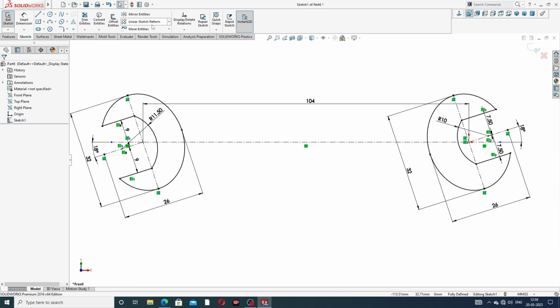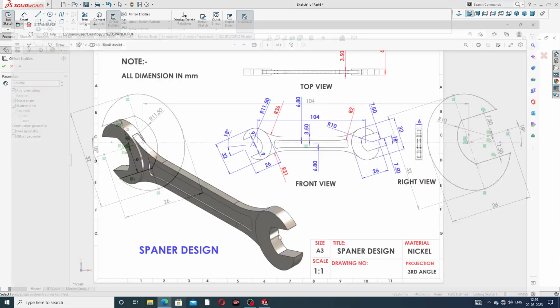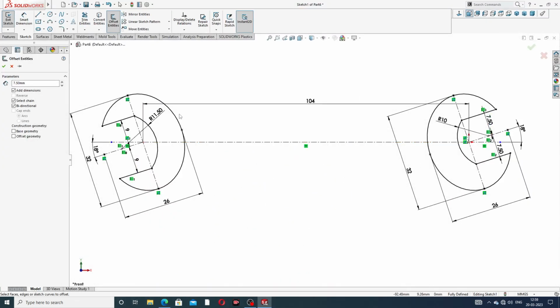Okay, and again select offset. This offset is 6.8 millimeter on both sides, and this cutout is 3.5 millimeter. Okay, and use select chain and click bidirectional, and this. Okay, this is perfect.